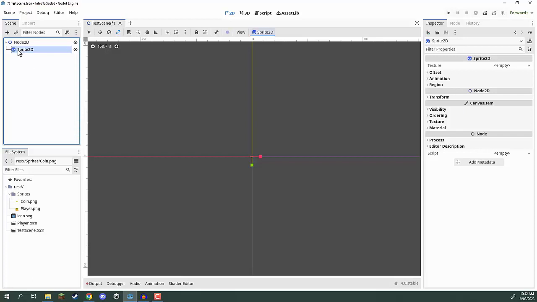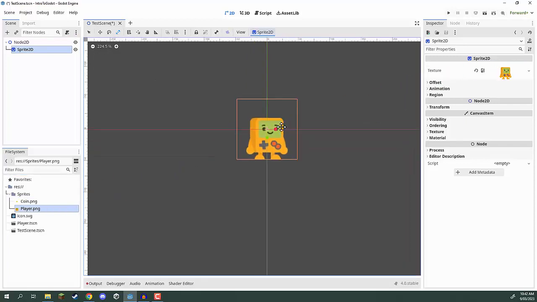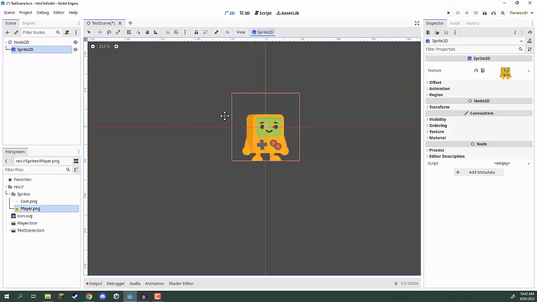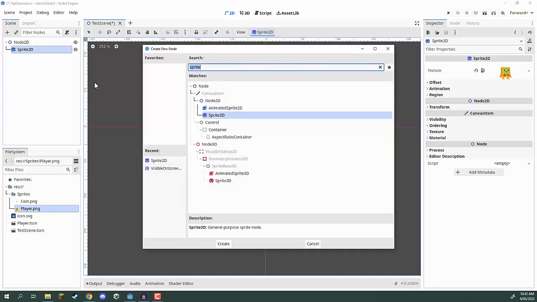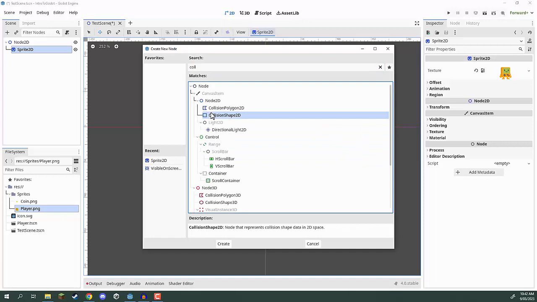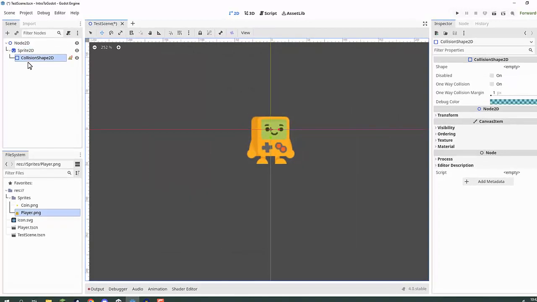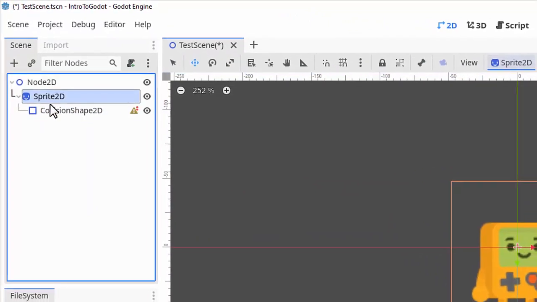So if I select the Sprite 2D right here, let's assign the player.png to the texture, okay? And what we can then do is we can attach another child node to this. So what we can do for that is right-click on Sprite 2D, go Add Child Node, and let's just say for this character, we want to give them a collider. Well, we can search for Collision Shape 2D. Let's create that. And as you can see, that is then indented as well into Sprite 2D. So now Collision Shape 2D is a child of Sprite 2D.